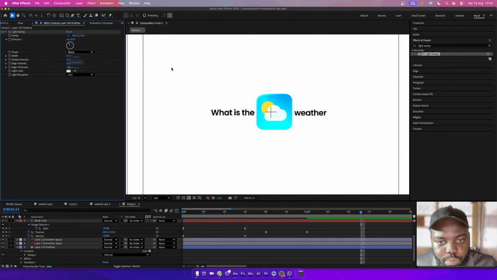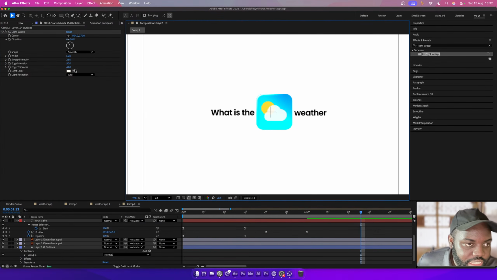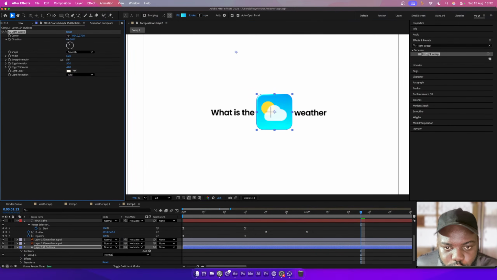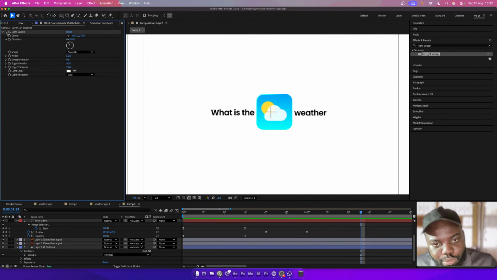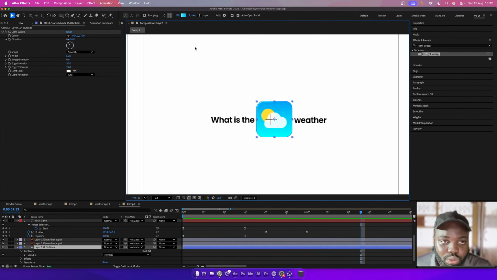I can change this sharp to smooth now, and my intensity, let's just drop the intensity because I just want it to only light up that edge area. I can also reduce my edge thickness to something like this. So now, if you look at the before and the after, you will see that right now it looks a little more 3D than the other one. So this is a very simple way to give your designs a very cool 3D look.